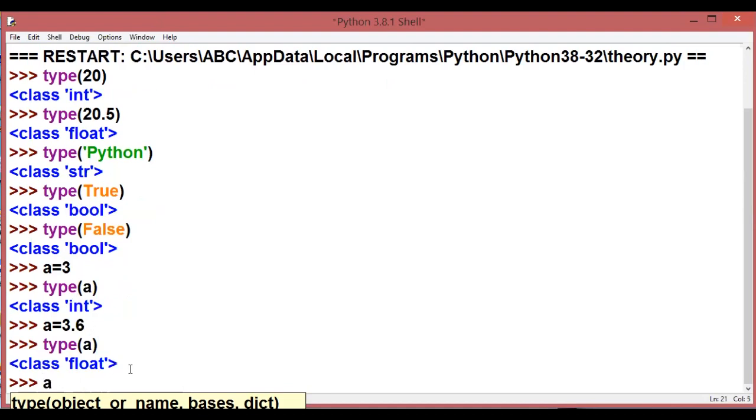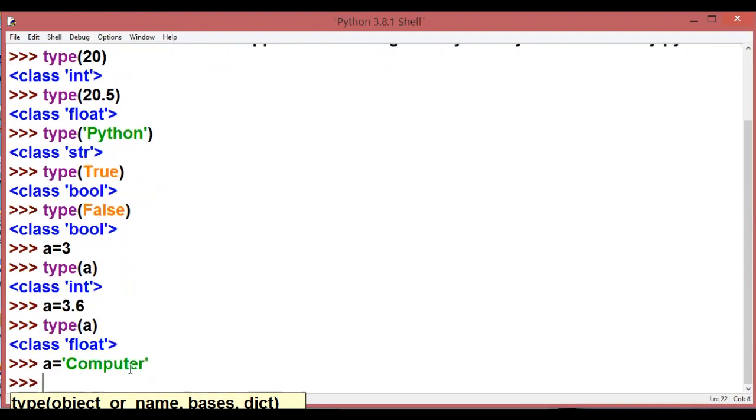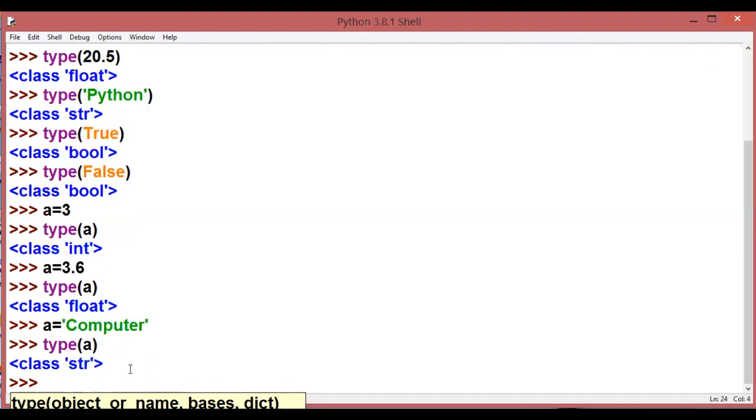Another example, I can say computer, right? This is neither my integer value nor my float value. So what will I get over here? If I write type a, then I'll get string, because now this value is overwritten onto the previous value. So after overwriting it, it has become a string type of variable. So this is how we determine the type of any variable also, right?